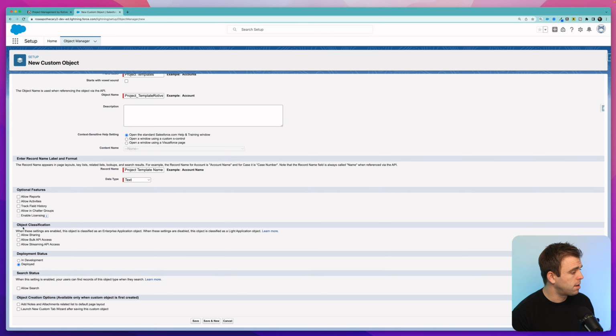I'm also going to deselect our object classification. We don't really need this to have API access. You could leave that checked if you want, just to have your bases covered. But I'm going to deselect that. I'll leave it as deployed. Don't need search here. Don't need notes and attachments, but I do actually want to create a custom tab. So check that last box and hit save.